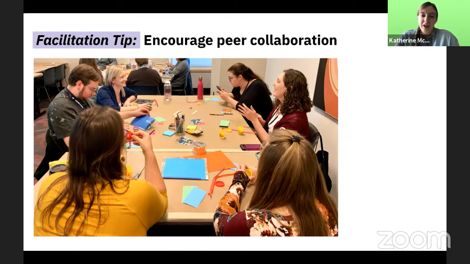So we do encourage, as a facilitator, you to think about groups of 2 or 3 maybe collaborating on one sculpture. And here you can see a photo from a workshop that we ran in Akron, Ohio, with some librarians who are doing this activity with us.